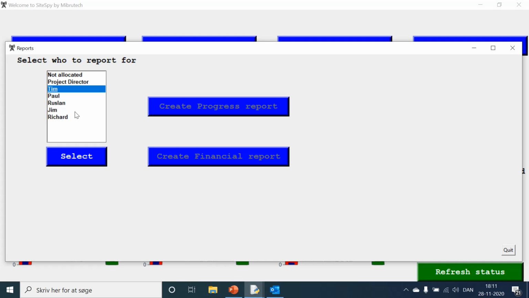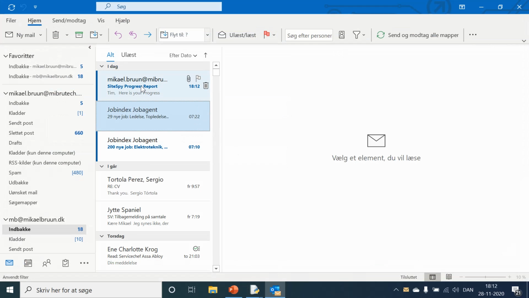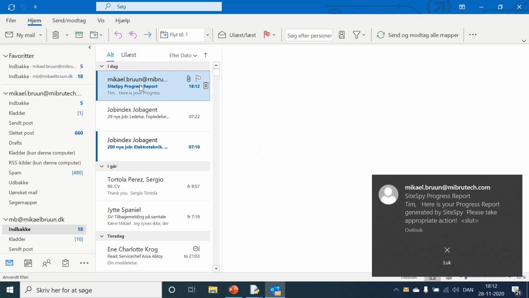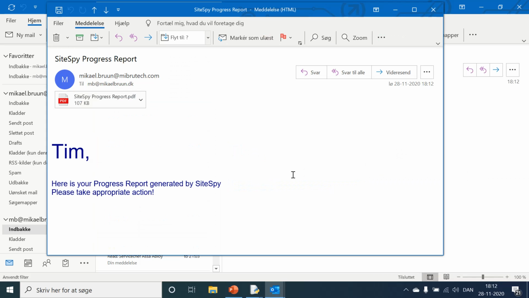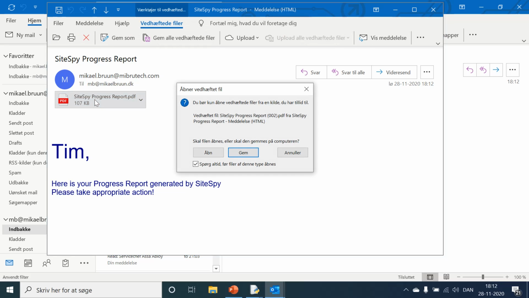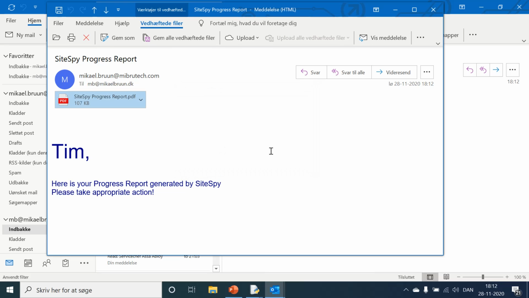We just select whatever report we want to send, and in this instance here we want to send a progress report to Tim. So now it's sent. And how does it function then? Well, here you see Tim has just got a mail where he's notified that the progress report is generated by SiteSpy and sent to you, and please take the appropriate action. And appended to the mail is the actual report.